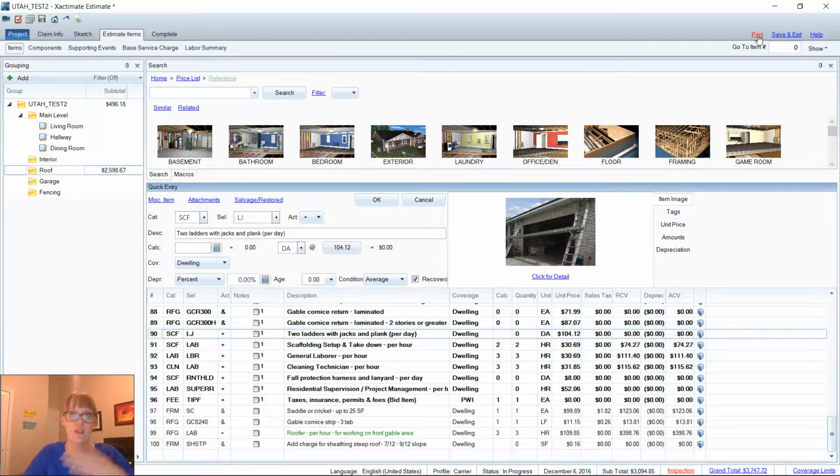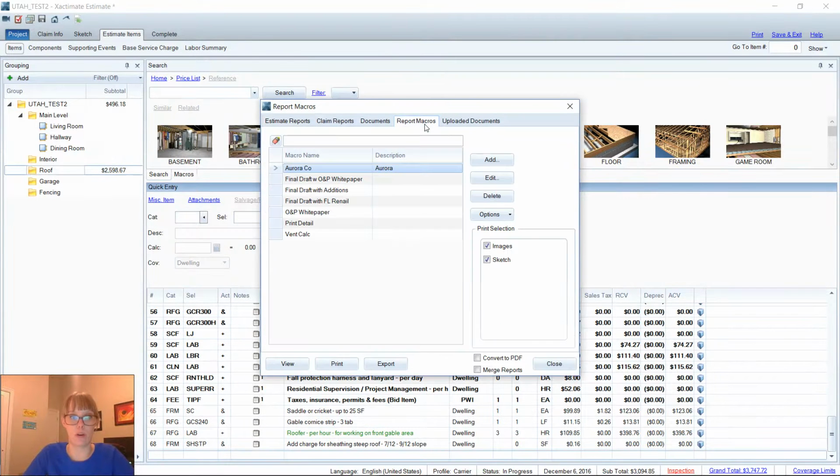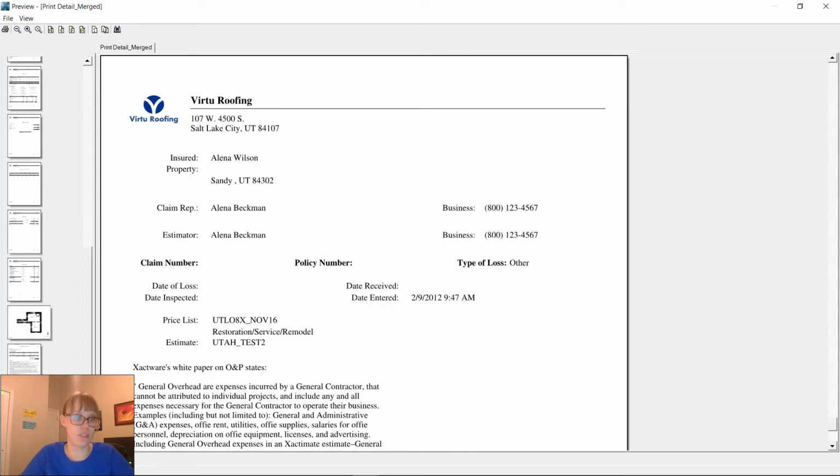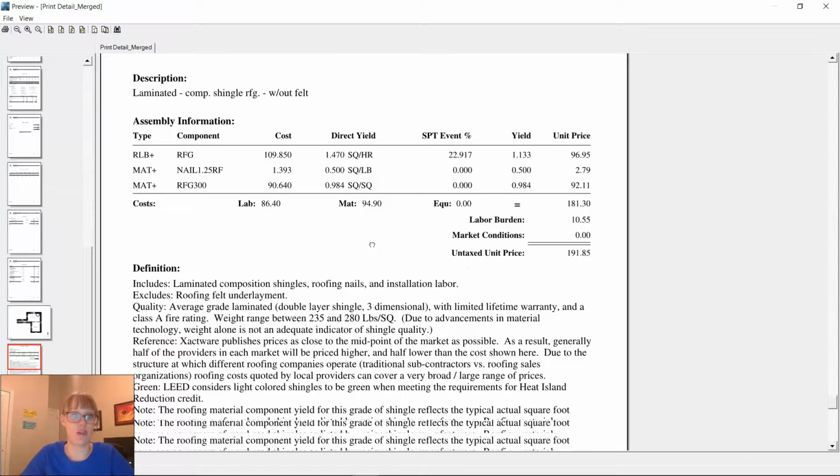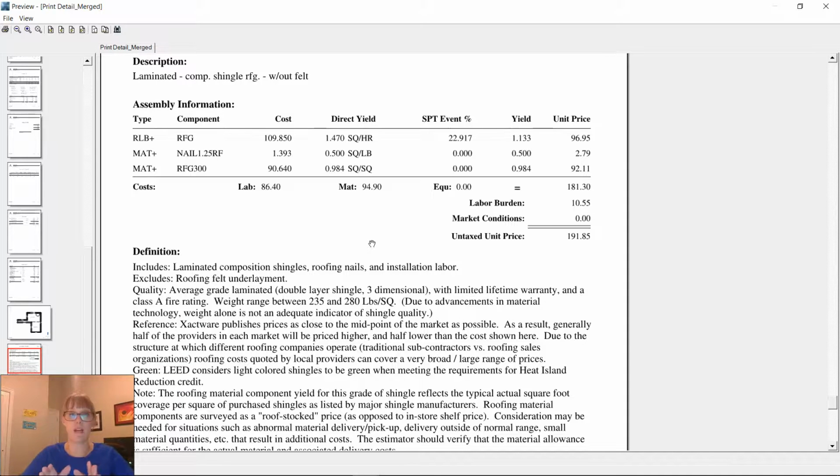For the example of the RFG 300, if you go look at my report macro here, which I talk about in another video, you can find the link to that down below. I can go to my report macro and use my print detail macro that I've set up. And if we view the last page of this PDF report, I've got the RFG 300 listed here. Whenever the adjuster receives my estimate, we can immediately go here and have the conversation, if you'd like, that there is no Ridge and Starter included in the definition from Xactware.